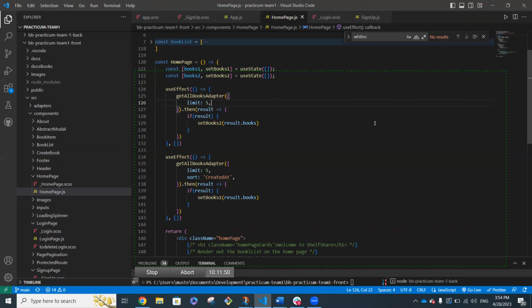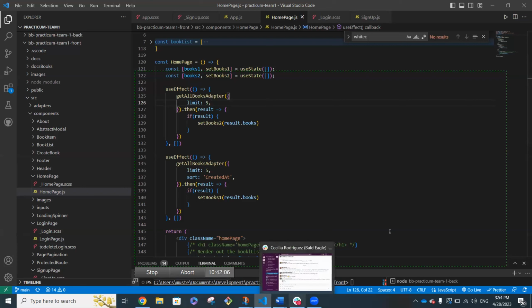So you'd have to use math.random for that or something, or you can look up how to do it on Stack Overflow or something. And so you would pick a random genre upon loading the page, and then you'd put that genre into get all books adapter. So it would just be one genre, but every time you refresh the page, it'll be a different random one from that array. So they would change, so we don't see the same ones. Now I got it.